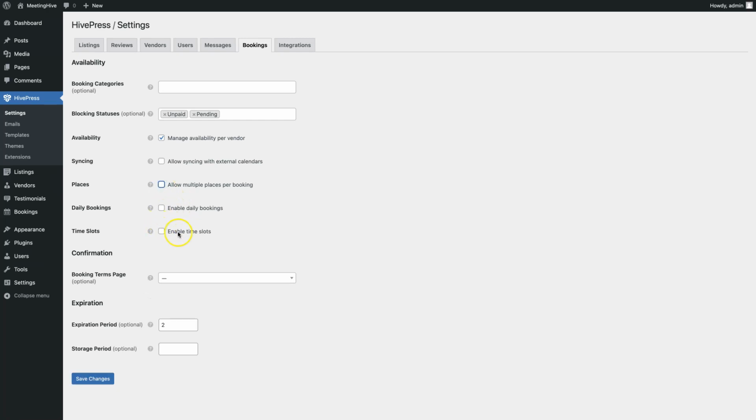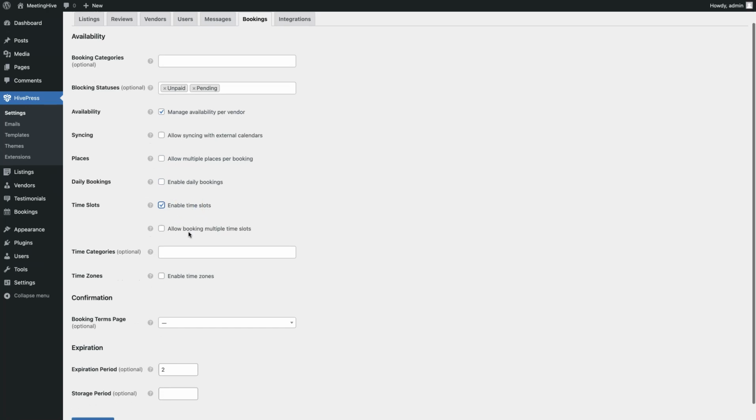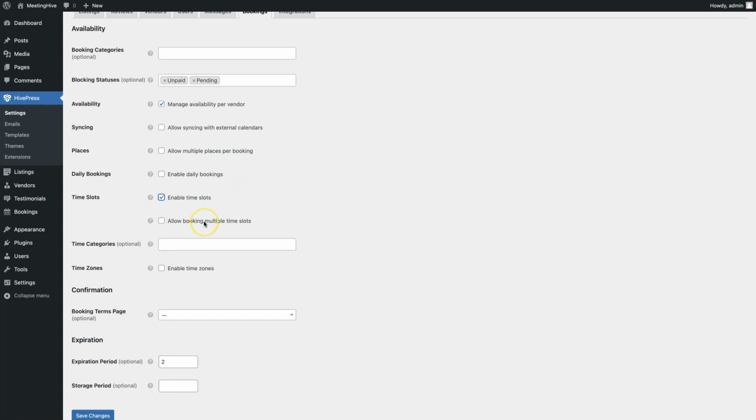Here, it's important to enable this option to enable time slots on your website, so users can book certain time periods instead of daily bookings. You can also enable multiple time slots. For example, let's imagine again a marketplace for tutors. If this option is enabled, users will be able to book several sessions in a row instead of a single session.